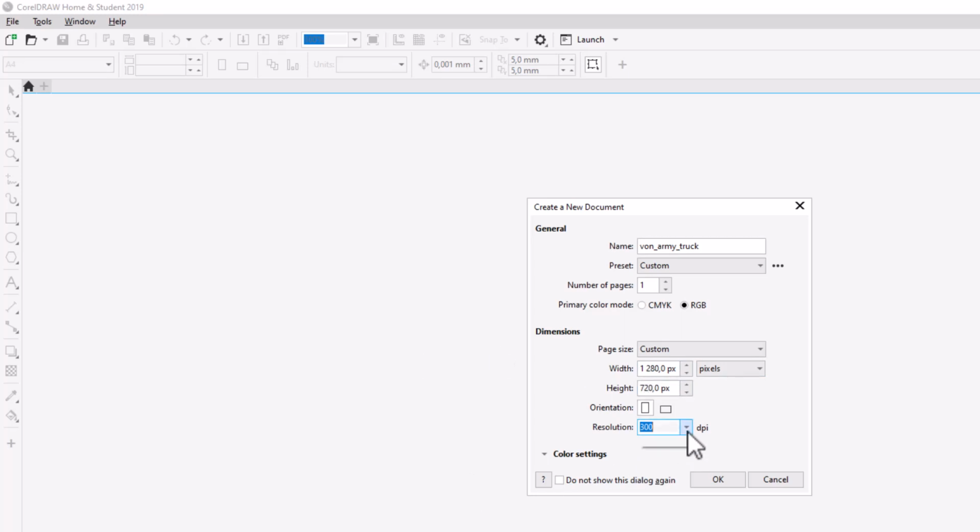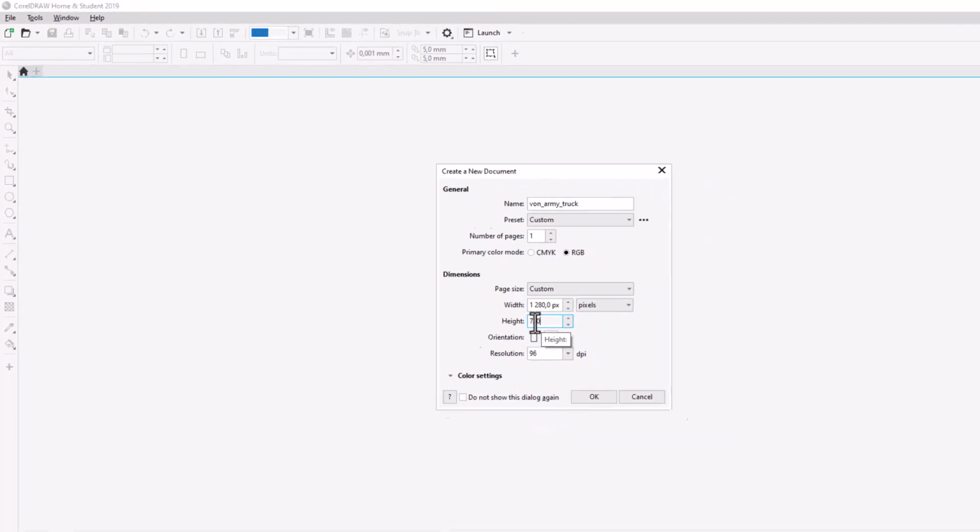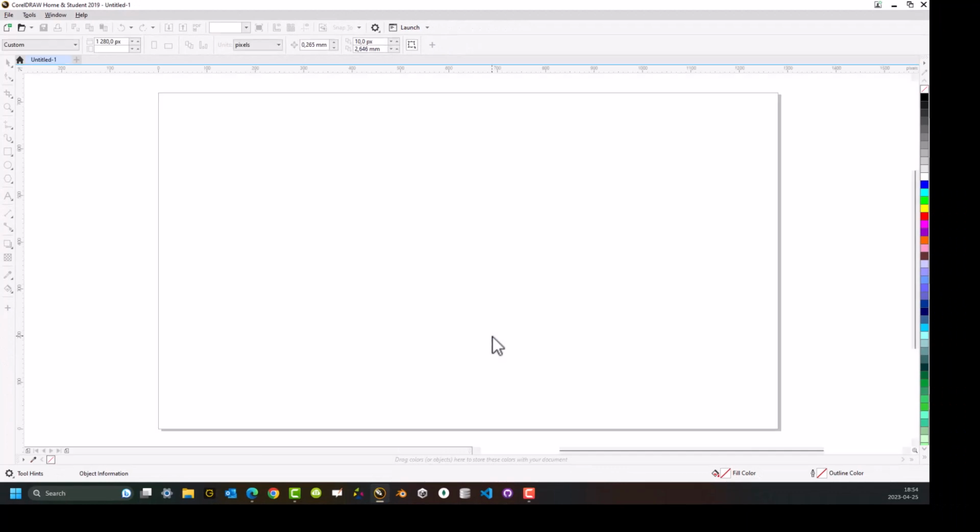720. Now I'm going to go for 96 dots per inch. 300 dots per inch is the minimum that you would use for printing, but obviously we're doing screen. You'll notice that because I changed the resolution, the width and height has changed again. So just make sure that you go back and reset the sizes, 1280 by 720. Now click OK. Now the document is presented to you.